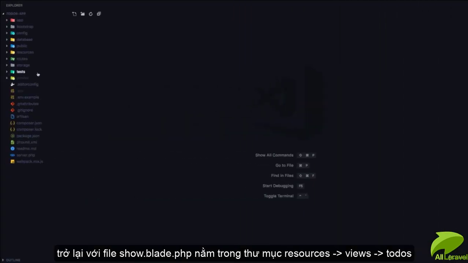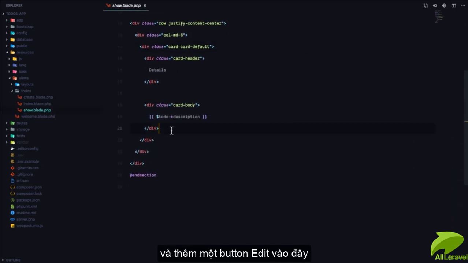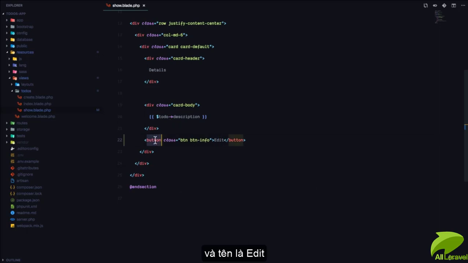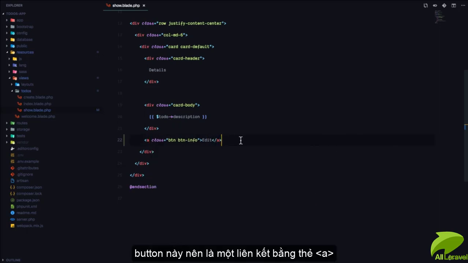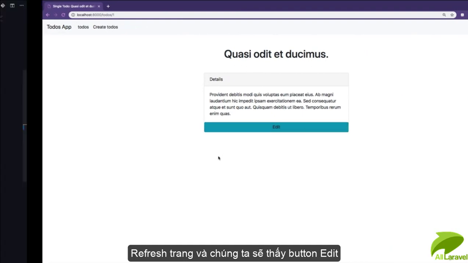So we're going to go to the show.blade.php. So resources, views, to-dos, show.blade.php, and we're going to add an edit button. So right under here, I'm just going to add a button, button info, and this is going to say edit. So this probably should be an anchor tag. So if I refresh, we have the edit button right there.